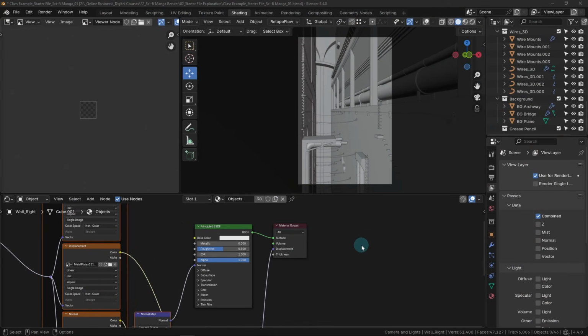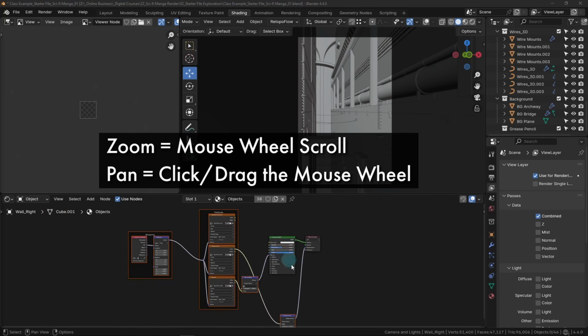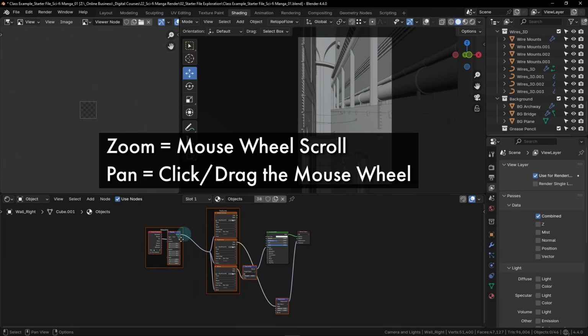Okay, so we have our texture images loaded, and we'll notice that the Node Wrangler add-on even did some setup for us. So if we use our mouse wheel down here on this bottom window, we can zoom out to see all these different nodes that Node Wrangler has connected for us.